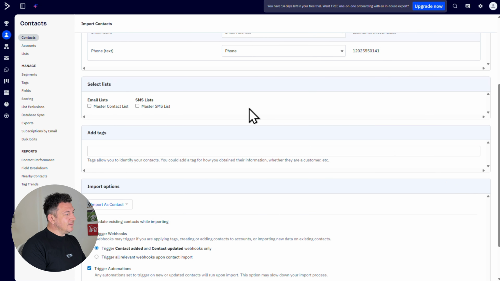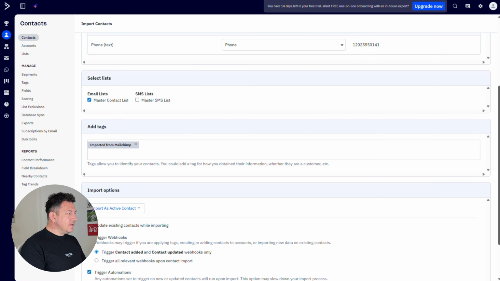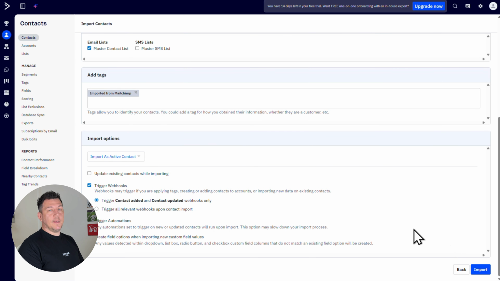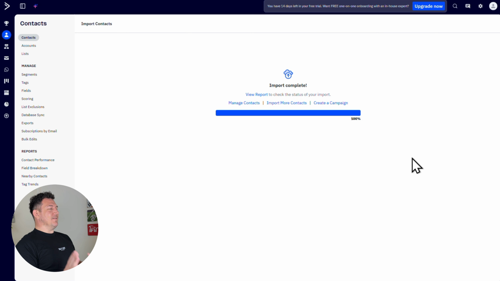So next, you'll see a list selection. So you've got an email list and an SMS list. Let's just check the master contact list. And one thing I do recommend is adding a tag. So just something simple like imported from Mailchimp or wherever it comes from, just so you know where these contacts come from later. Okay, and now you'll see a bunch of advanced options down here, and everything honestly looks good as is. So let's go down to the bottom right and click import. Now this might take a minute or two, and that's it. Your existing contacts are now inside ActiveCampaign.